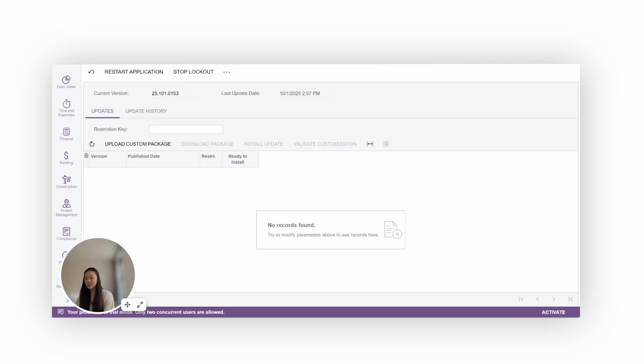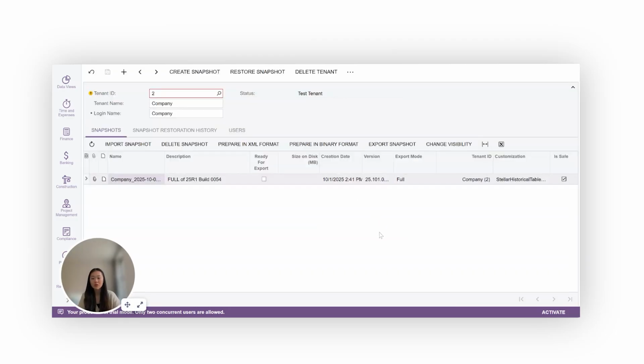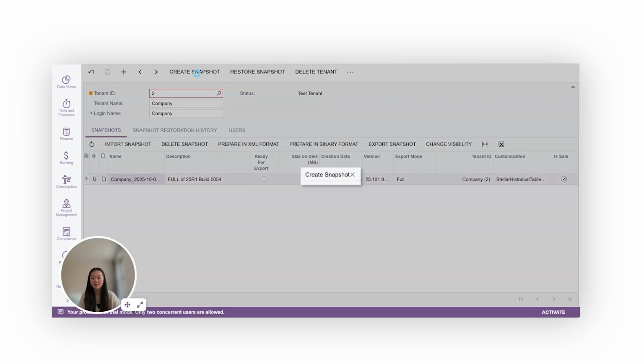Now let's go back to the tenant screen. Before you can create any snapshot, if you forgot to do the first step we just did, the system would not actually let you take that snapshot. So it will also remind you to make sure that you lock out your site before you do so. Now notice that we're in tenant ID number 2, company 2, which is the one that we want to create a snapshot for. Now you can do create snapshot.